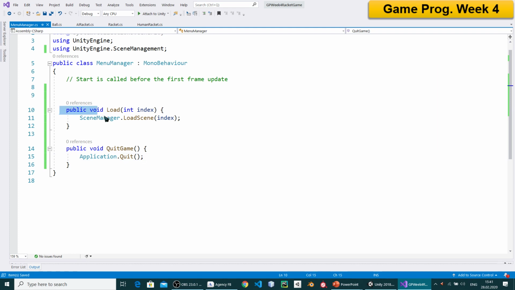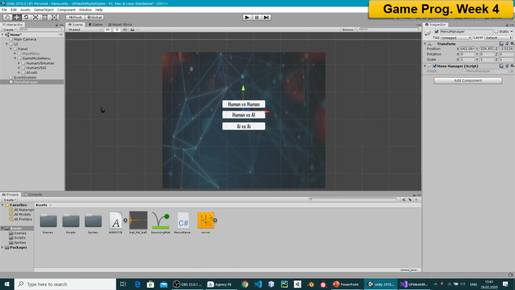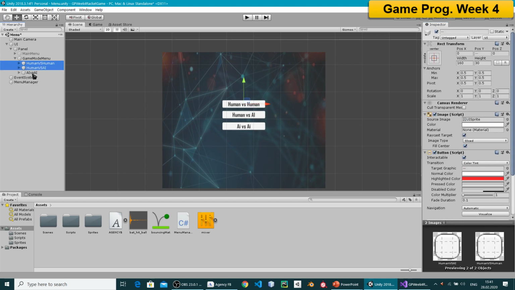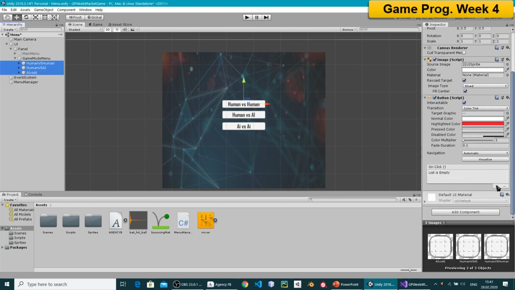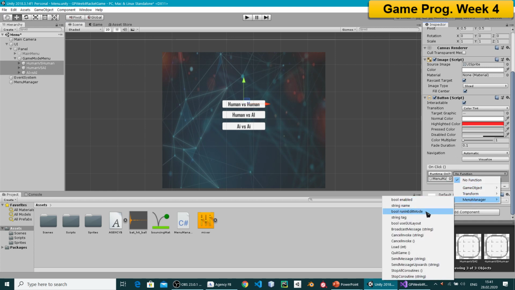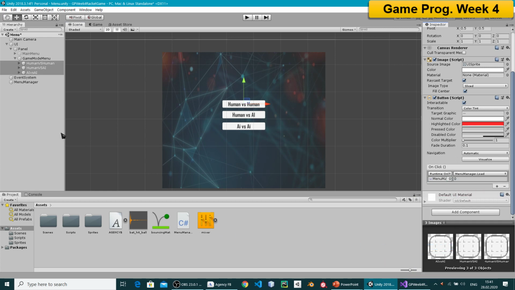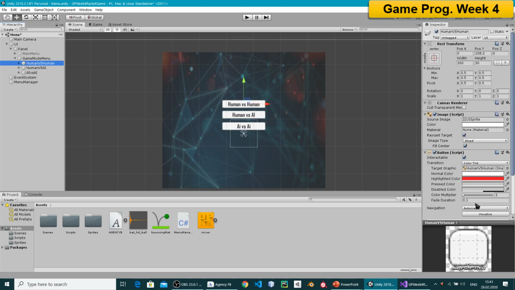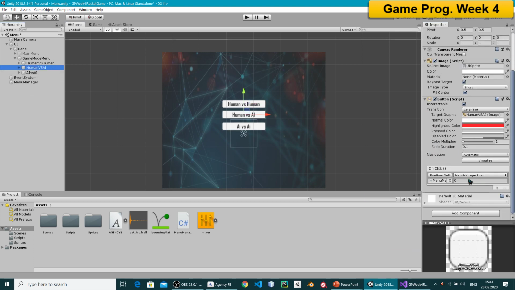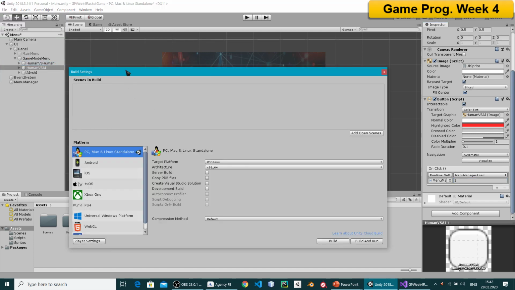Now we have to assign this method to buttons. When you click the buttons, this method must be called. How can we do that? We have the onClick method. That will be very simple here. So we have 1, 2, and 3. Have the onClick method and drag and drop this menu manager here. Then go to the menu manager, then say load. And for each one I want to give an ID. 0, 1. Well, this ID is actually simply the build settings.